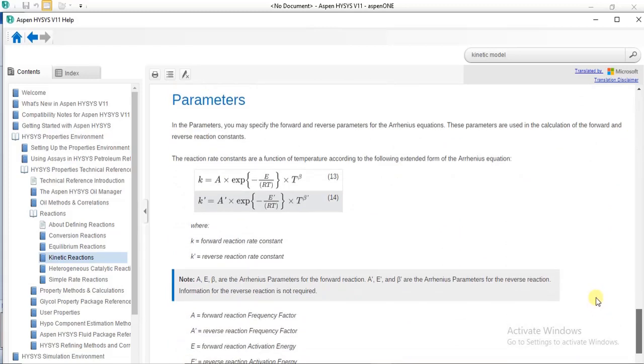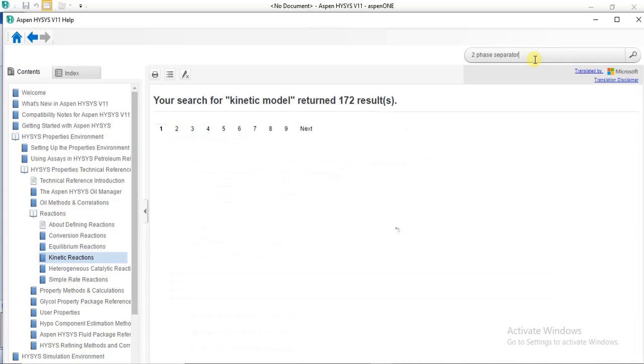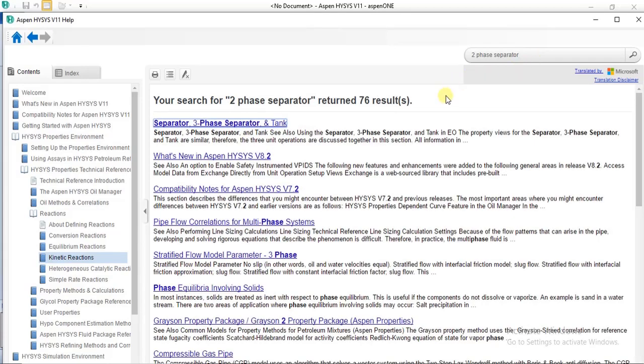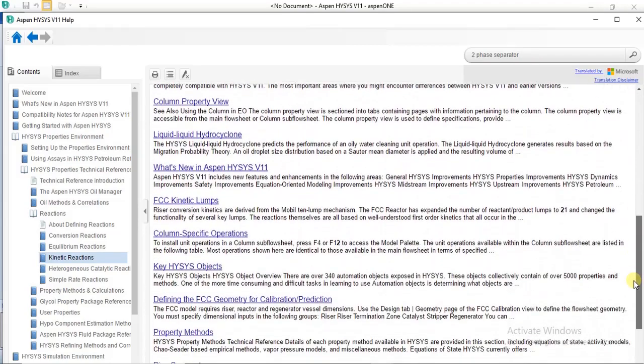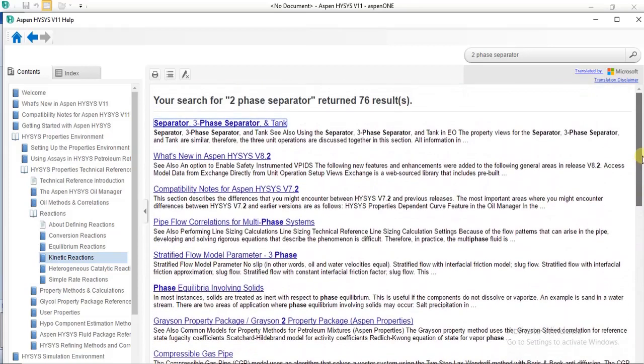You can also do this not just for parameters, you can do this for equipment as well. So you can put inputs there. You can type in the two-phase separator, for example. If you wanted to know more about it, you can just type it there, two-phase separator, and you hit enter. You see, it gives you information about the separator.